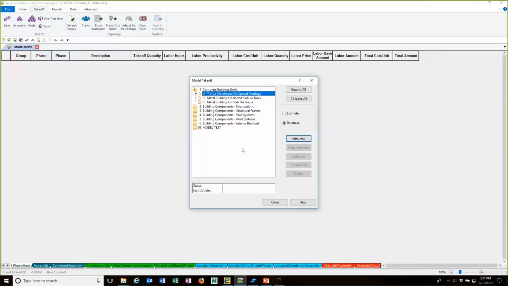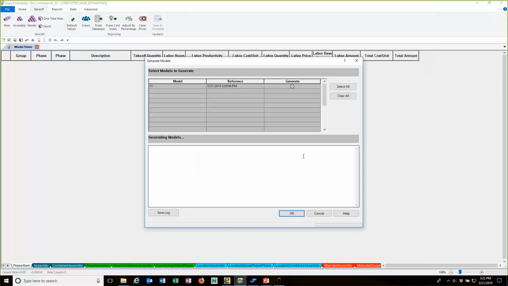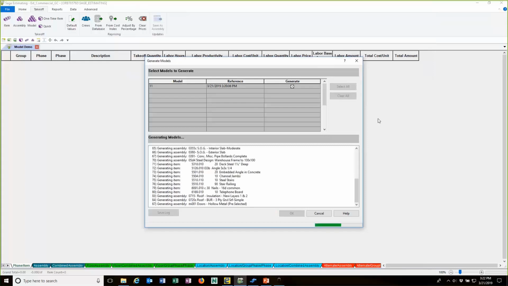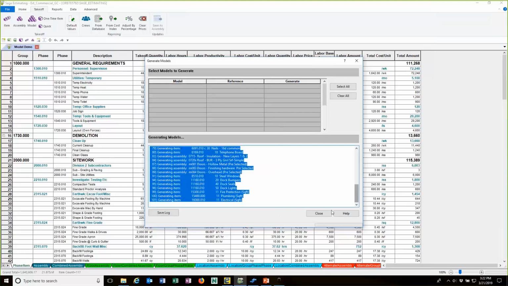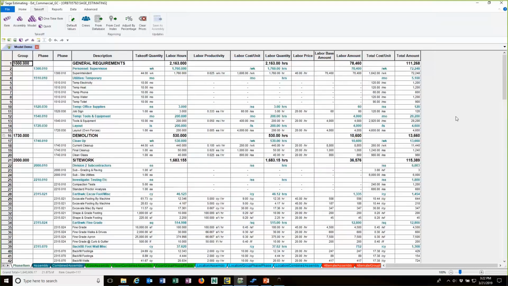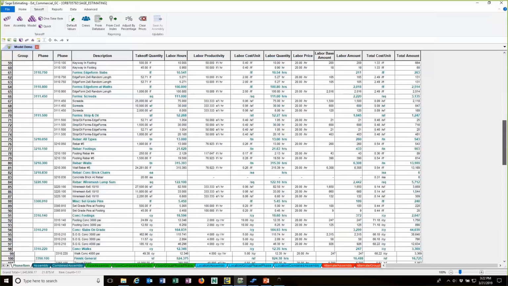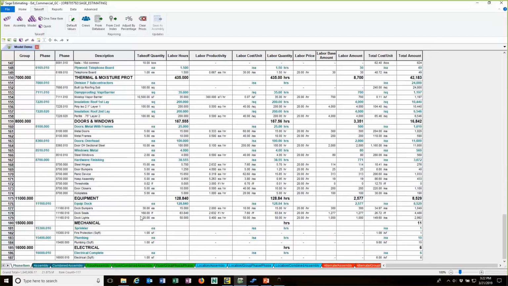So now I've done my model takeoff, and I can do more than one model in an estimate. I go here, I click this button, and so I see this model here. I'm going to click this Generate button. It asks which model I want to generate. I'm going to select that and click OK. And it's going to go down. You can see that it generated assemblies and items very quickly. And here is my estimate. It's created all of these items. You can see I've got 187 different line items on this estimate.